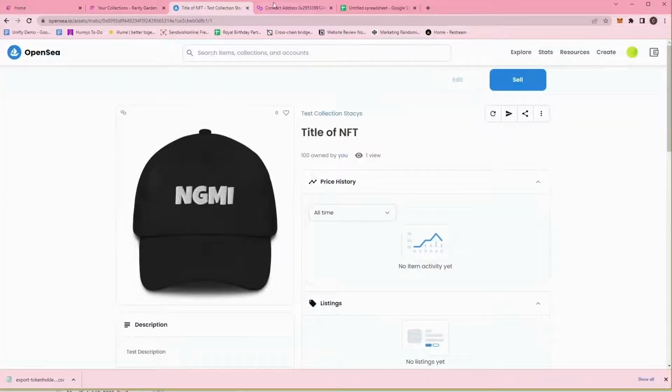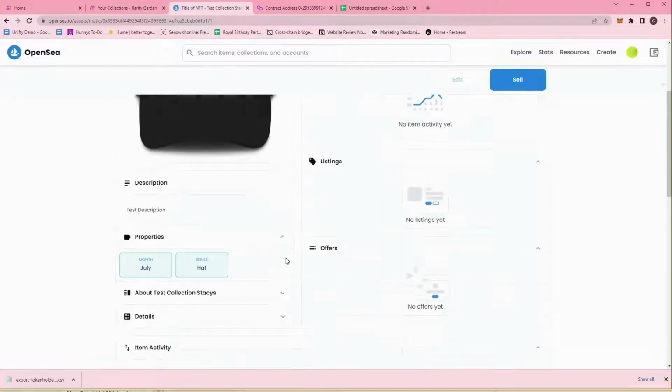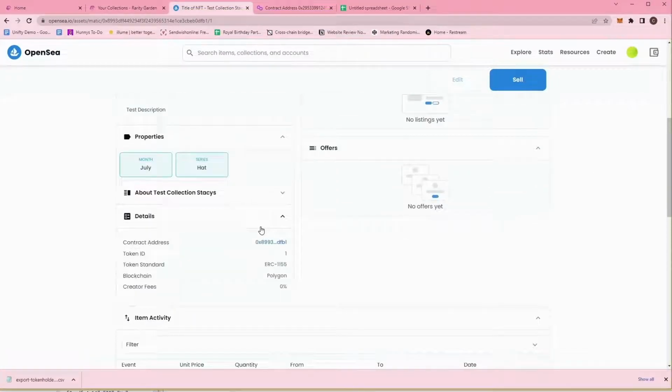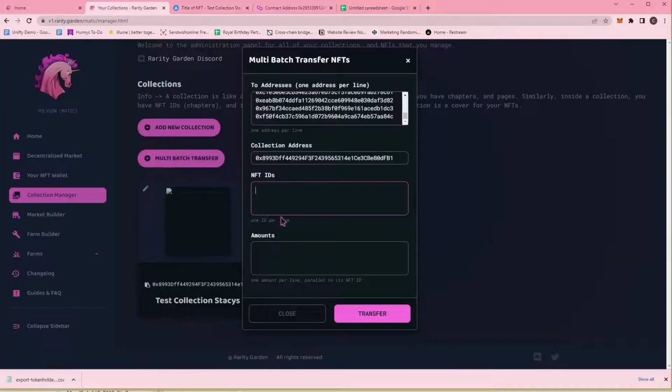Next is our NFT ID. That is going to be found on the OpenSea page. If you scroll down and you go to details, it's just the token ID. So for this one, it's just number 1. And the amounts: how many do you want to send to each person? In our case, it's just 1. After that, you would just hit transfer.